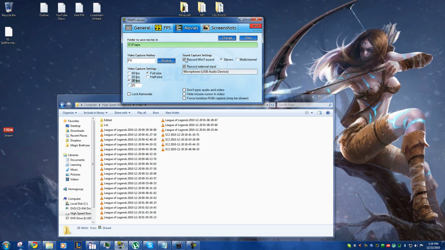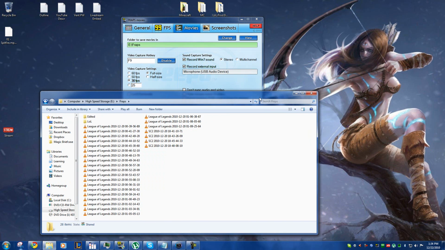You can also check these options here for record. You can record your microphone. You can also record the sound that's coming from your computer as well. So you have those options. Anyways, that's Fraps, and that's what you do to reduce the lag: basically get a second hard drive.